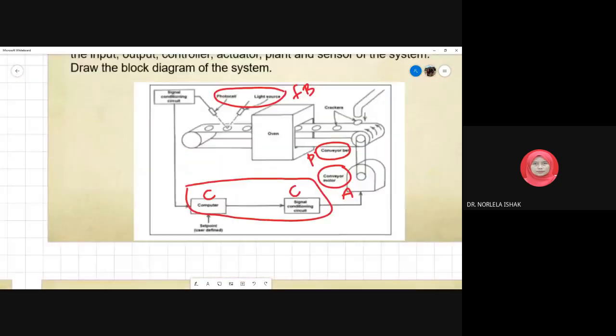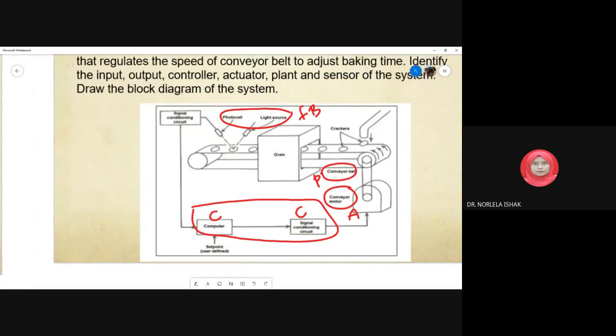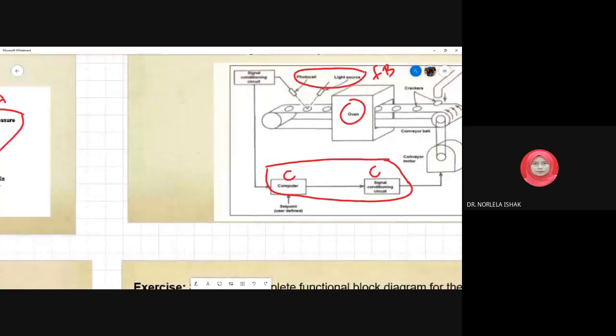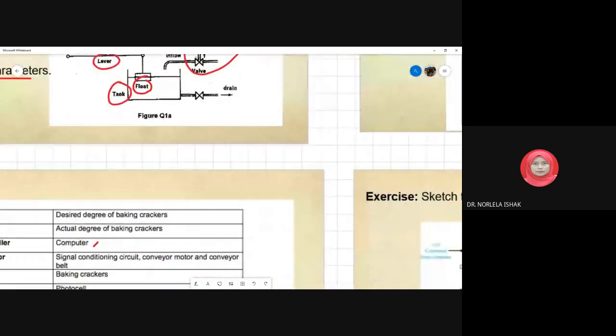Oh, process. Okay, meaning the process is the oven. Okay, this is your process. Where does the process happen? The process happens inside the oven. Okay, oven is your process. Sorry, class. Okay, oven is your process.